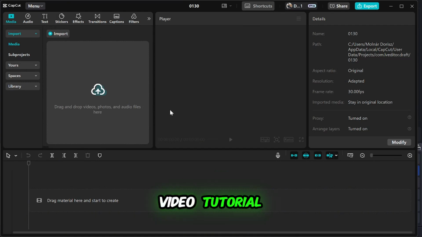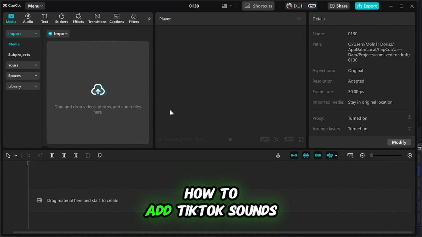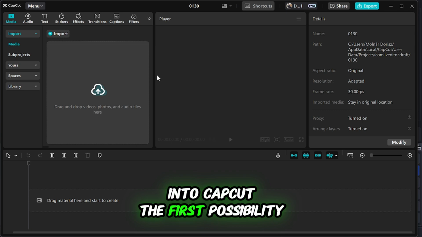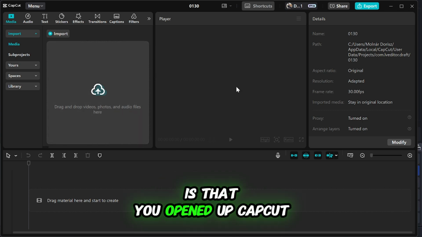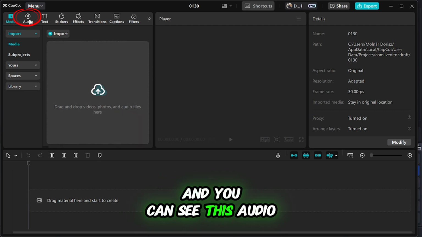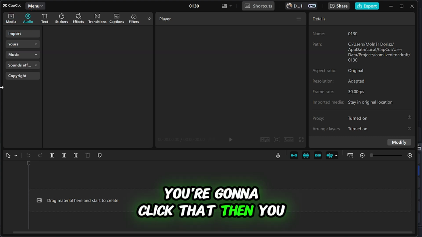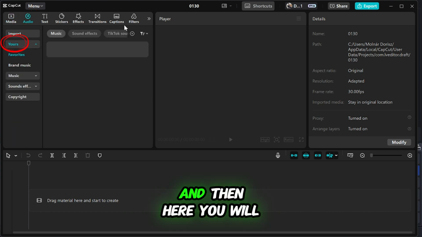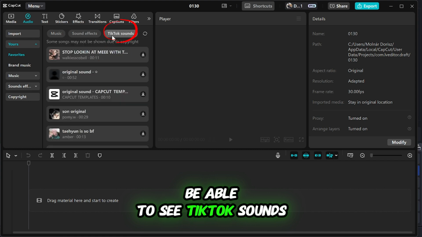So hey guys, in this video tutorial I'm going to show you how to add TikTok sounds into CapCut. The first possibility you have is that you open up CapCut and you can see this audio right here. You're going to click that, then you click yours, and then here you will be able to see TikTok sounds.